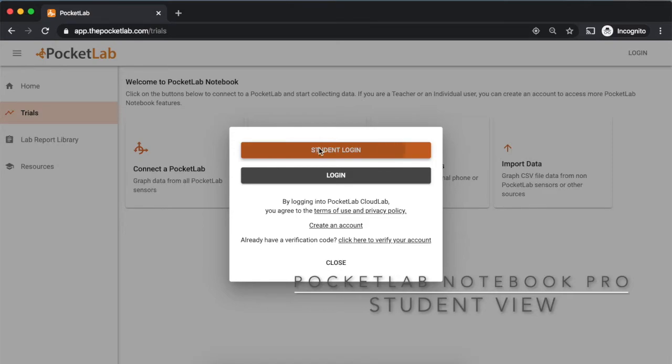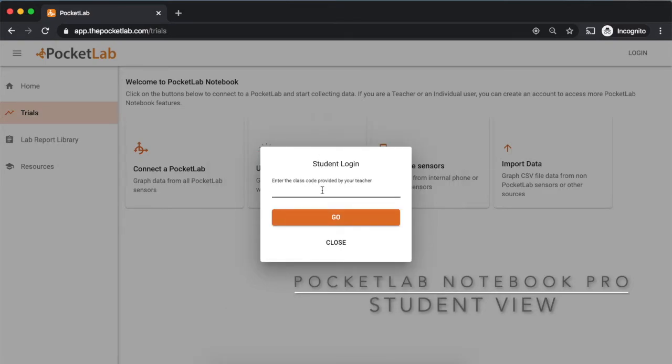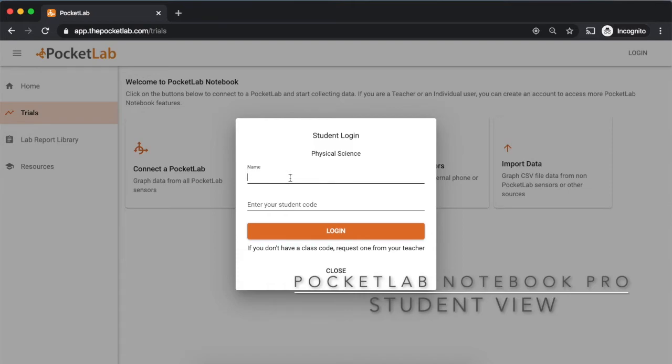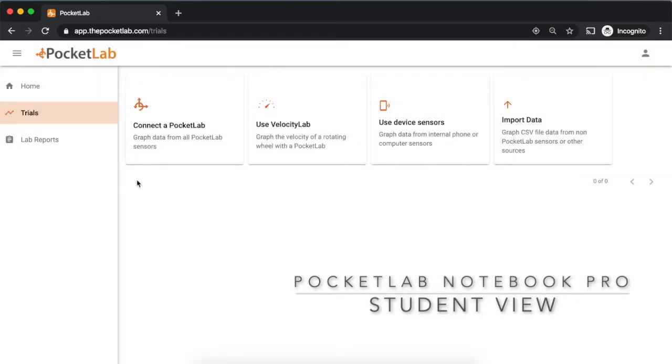If I click Student Login, and then I enter the class code that I was given by my teacher, I'll then need to enter my student username. Here we'll enter Albert E. and a student code if required. Click Login. I'm now logged in as a student.